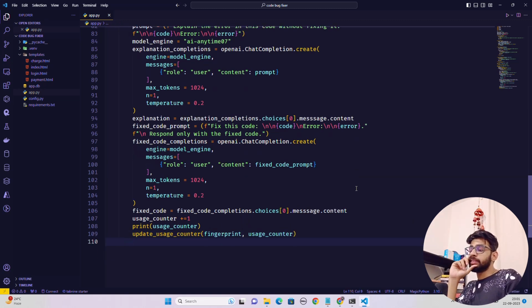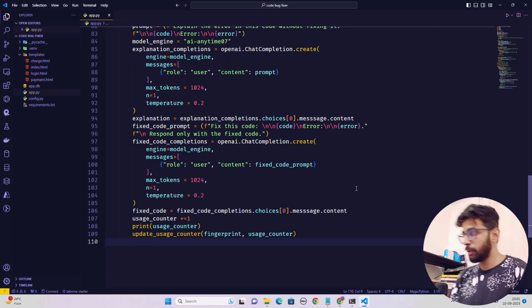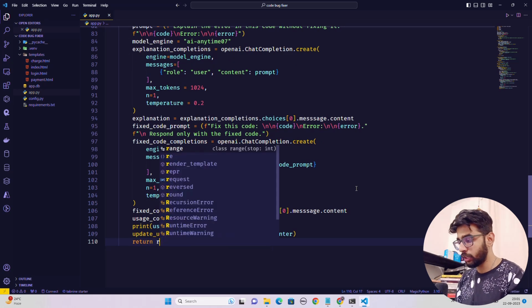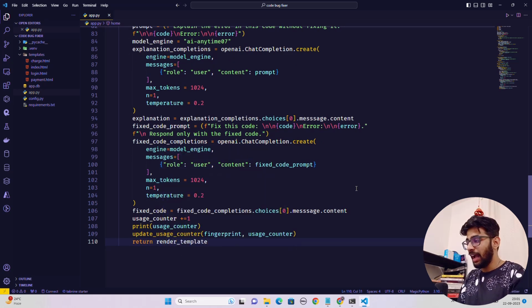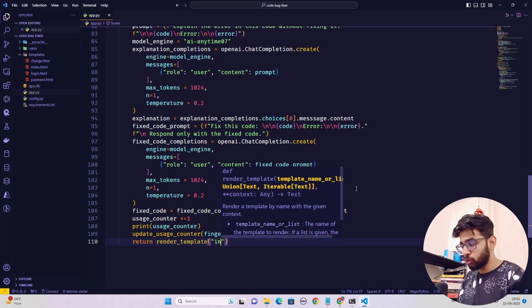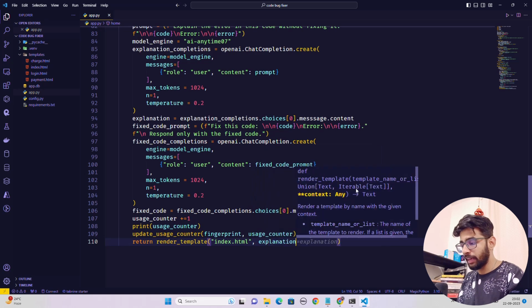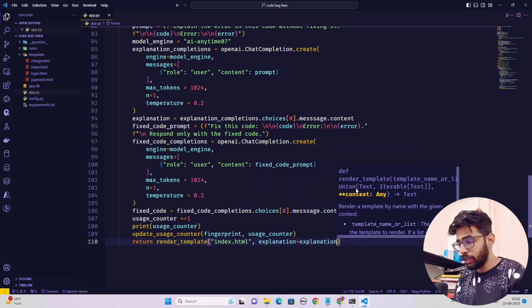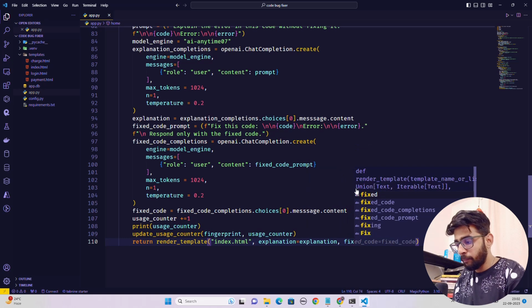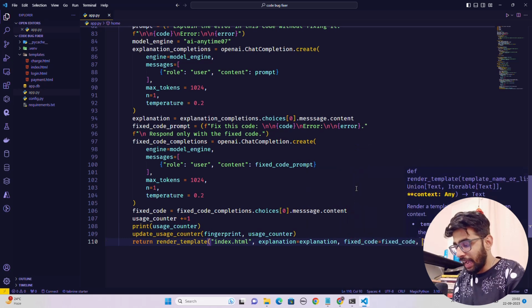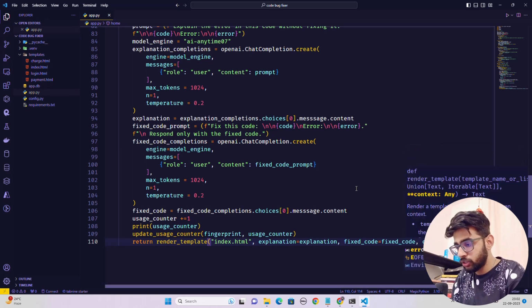Now once this is done, I'm going to return that page, which is your index HTML. So let's just return render template. Inside render template I'm just going to write index HTML, and after index HTML I'm going to write explanation, and your explanation is nothing but explanation, and your fixed code is nothing but your fixed code, and your code is nothing but the code. So let me just do code, and your error is nothing but the error.